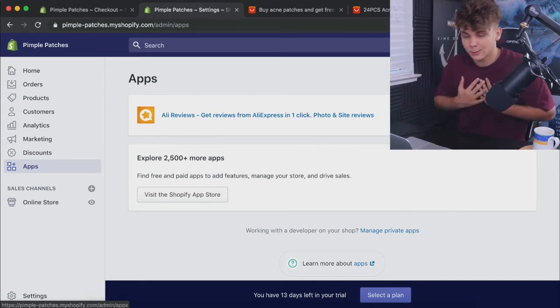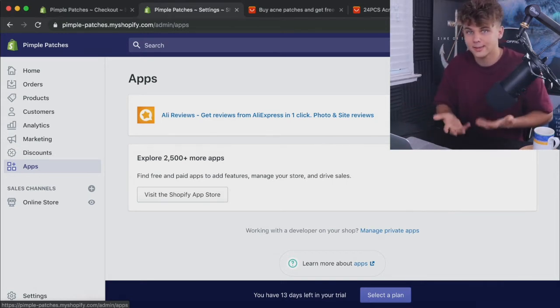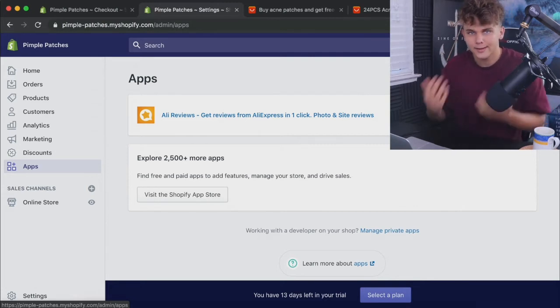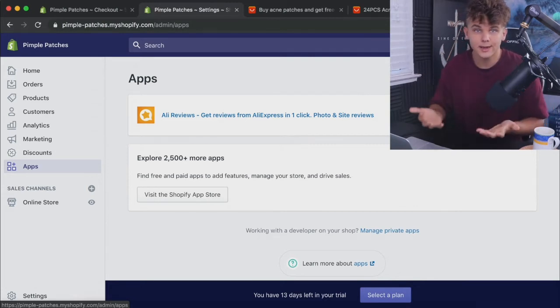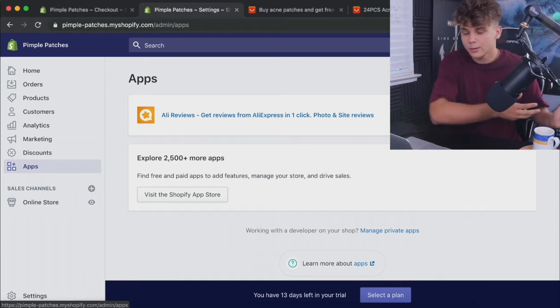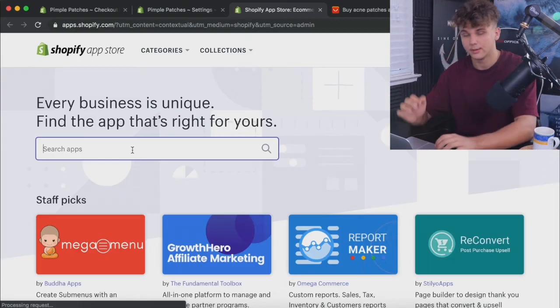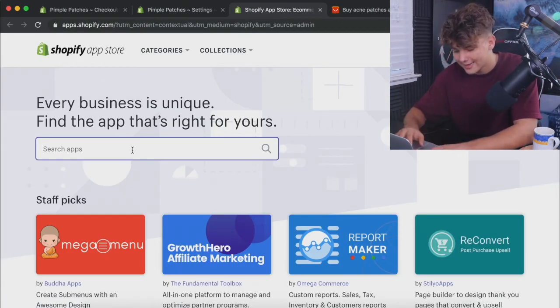And by the way, I'm not associated with this app at all. They're not paying me to say this. I just think that it's genuinely a good app. And I think they also have a 7-day free trial, so you can actually check it out. If you don't like it, you can switch out to a different review app, but this is what I would recommend you guys use. Now the second app you want to download is called DSers.